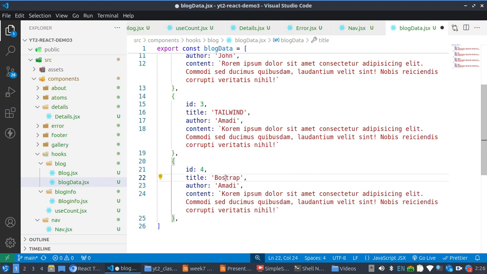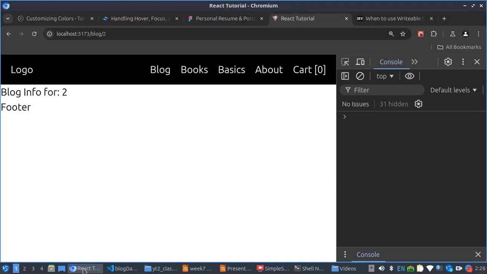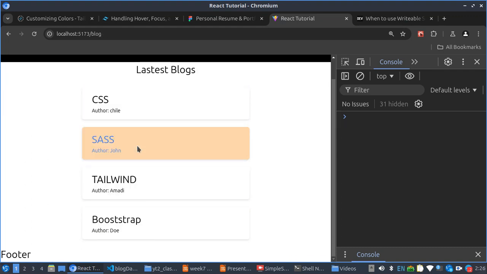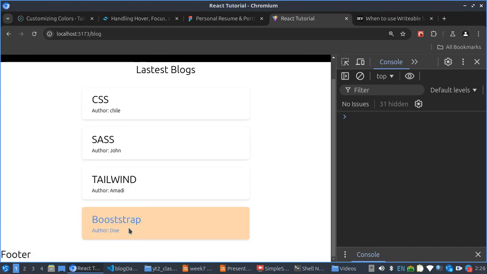So I'll use, let's say, Bootstrap. How do they spell that? Bootstrap. Then this one will be by Do. So if I save this now, you notice if I come back here, I'll have 4. Still the same markup, but see how efficient it is. So that is one of the advantages of using list.